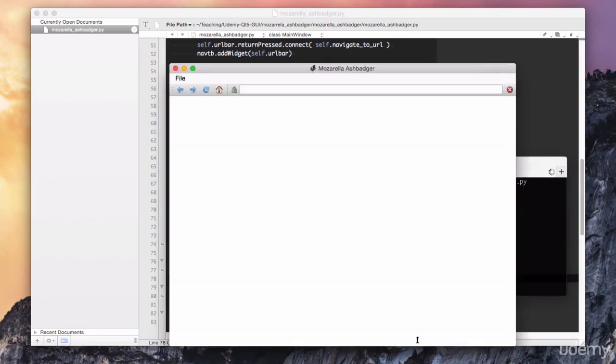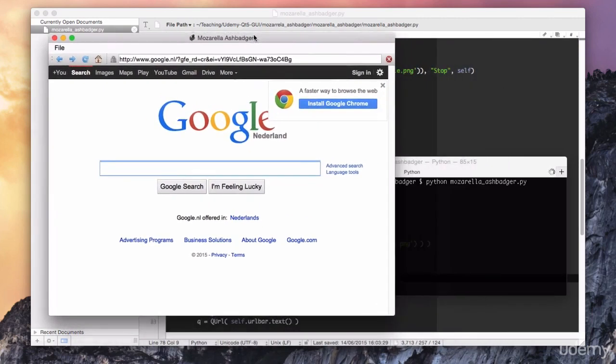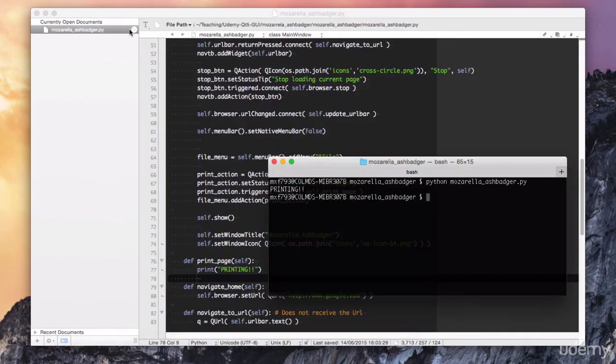So there we go, we've got our File menu and Print. And when you click on it, we get the message, printing. So we know the action is working and it's connected up correctly.